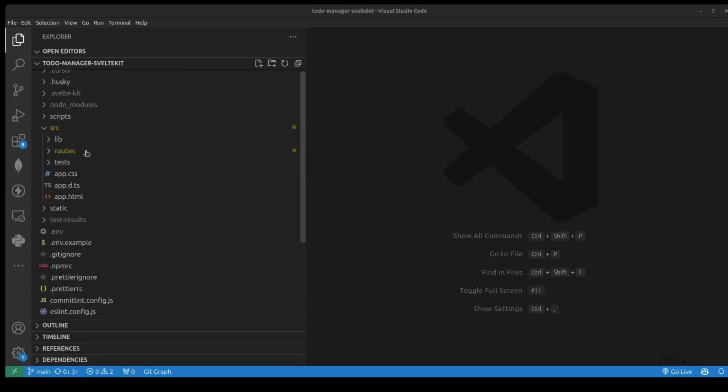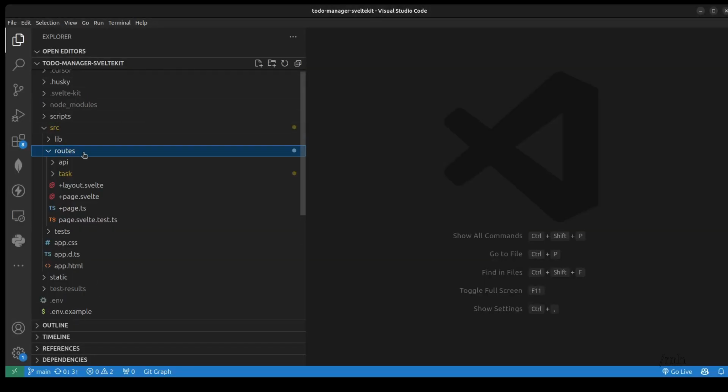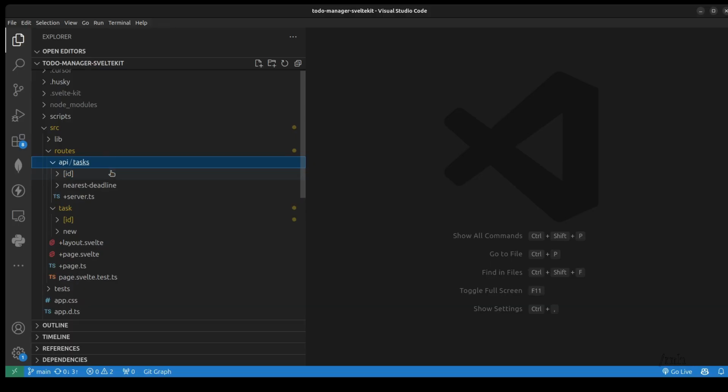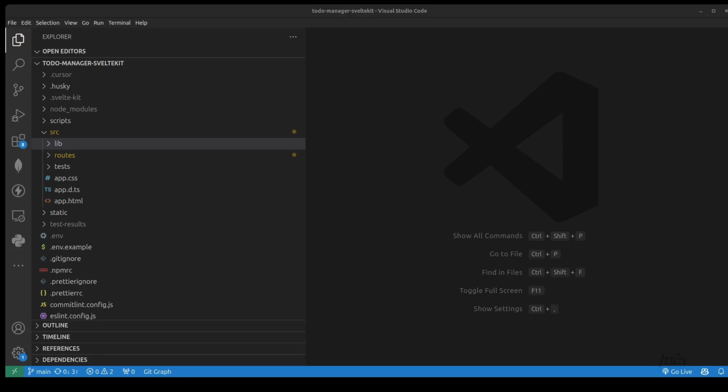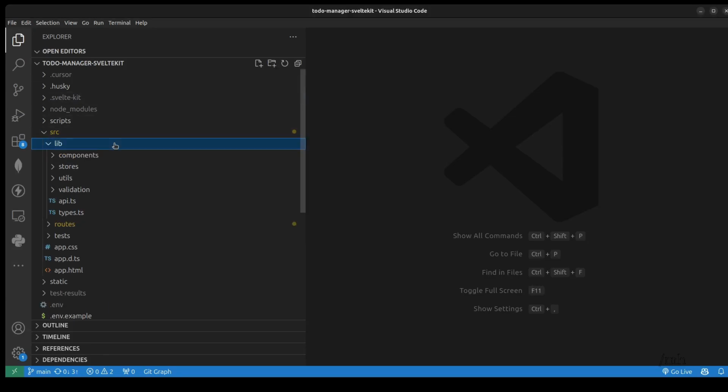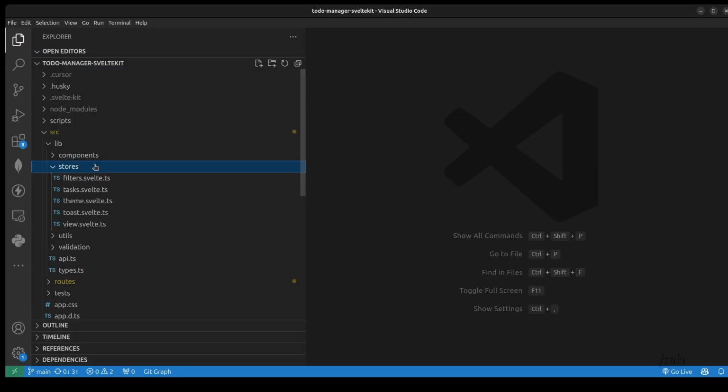Now let's take a look at the architecture. The application uses SvelteKit's file-based routing. The main dashboard is at src/routes/+page.svelte, and task pages are in the src/routes/task directory. All API calls are proxied through SvelteKit API routes in src/routes/api/tasks. State management is handled using Svelte 5 runes, specifically $state and $derived.